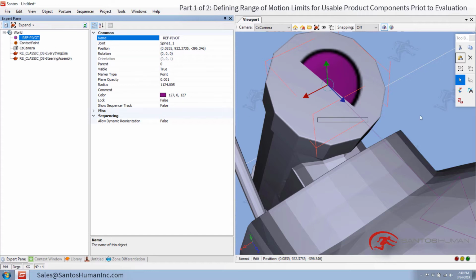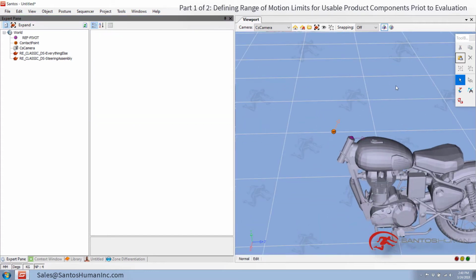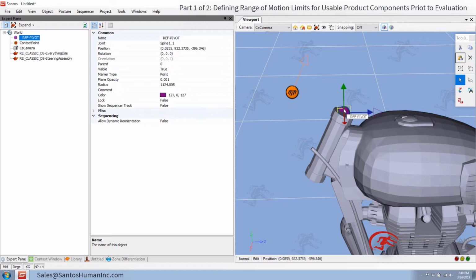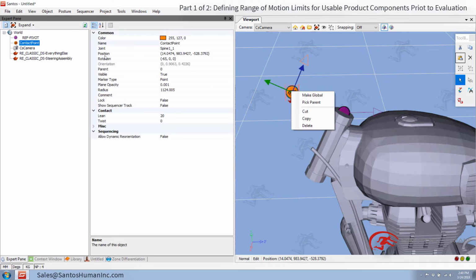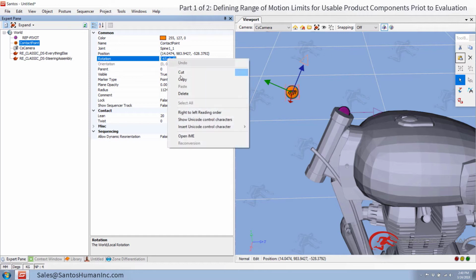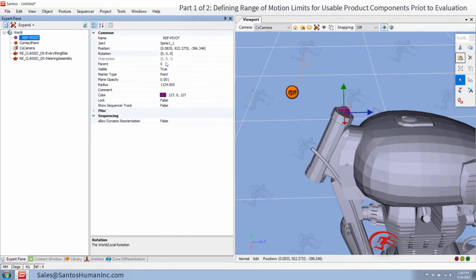So there's my reference point. That reference point is not pointing in the same direction as this one because we didn't worry about the orientation. We were just worried about where the center line was on the surface. So we need to take this orientation, and there it is right there. So we're going to copy it and paste it into the rotation value here. And now they line up.